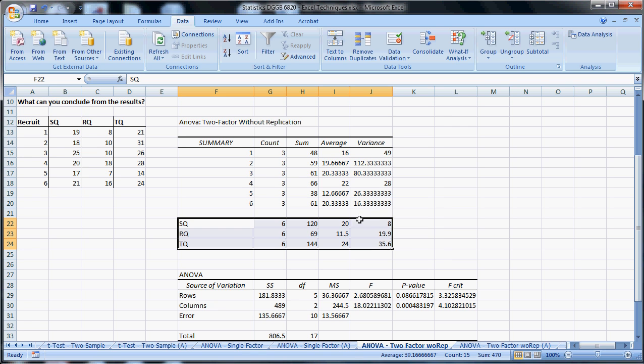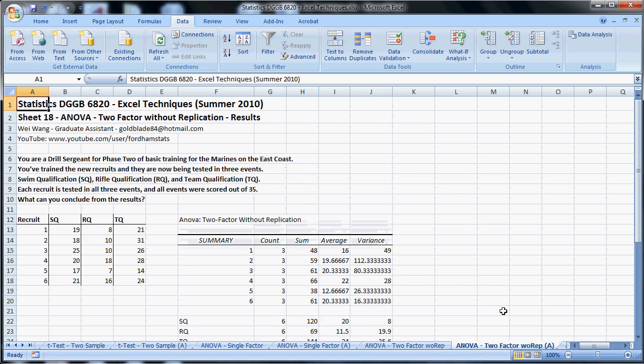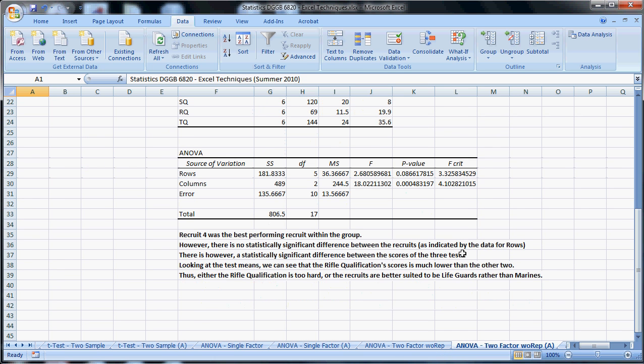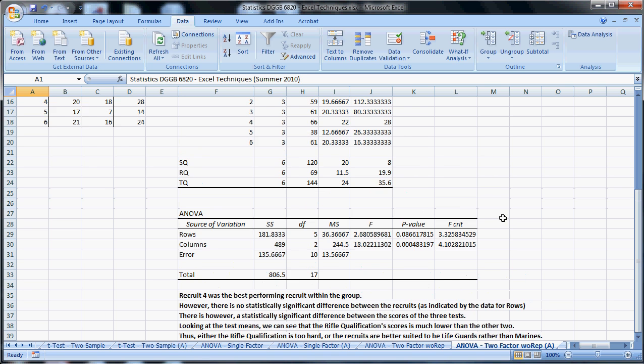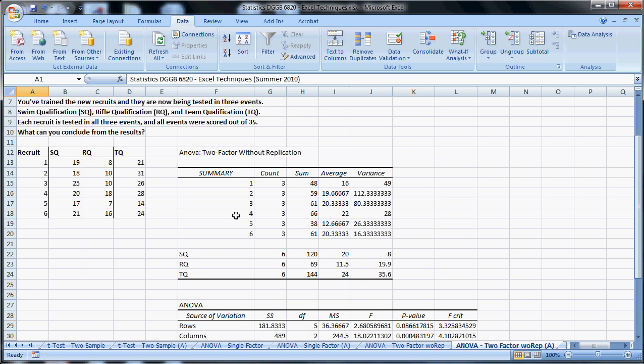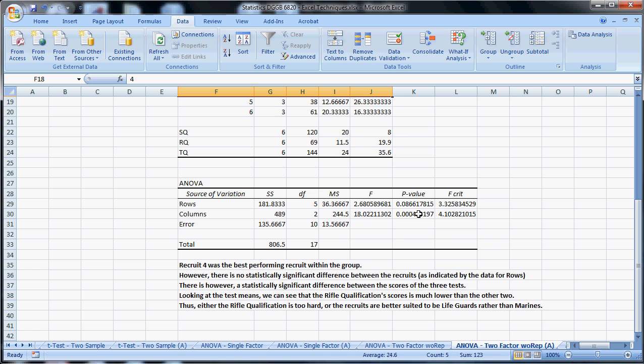So on the answer page, I said that, well, you can tell from the data set that recruit number 4, based on the descriptive, is the best guy. Right? He's the best guy on the team. However, there's no statistically significant difference between the recruits. There is a statistically significant difference between the 3 tests.